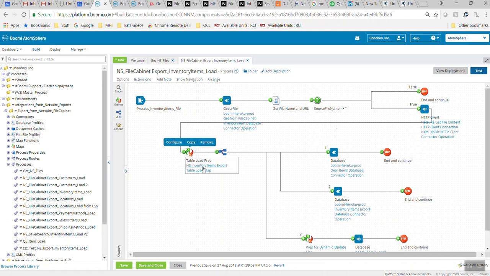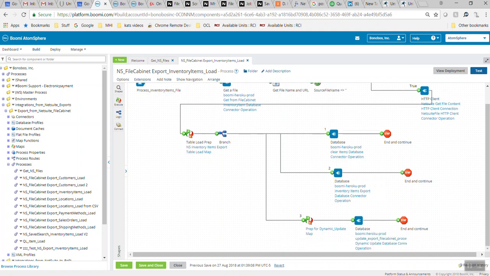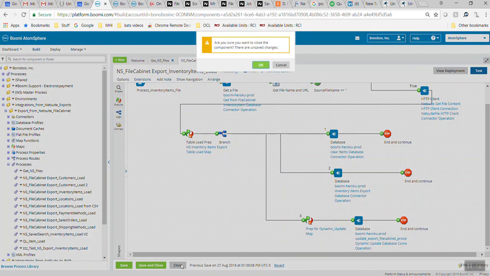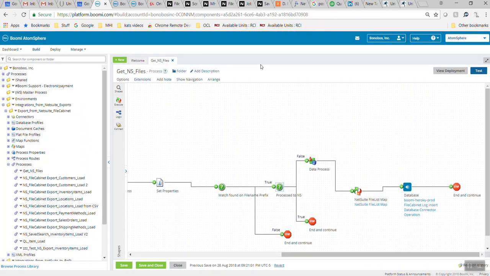Then this basically reformats the data. We clear the export table we want to load into, load it, and then the last step marks that file name that's in the file cabinet log table that it's been processed, so that it won't be processed again. That's the whole point of that table. So that covers that, and that's how we get data out of NetSuite and into the Postgres tables using Boomi.